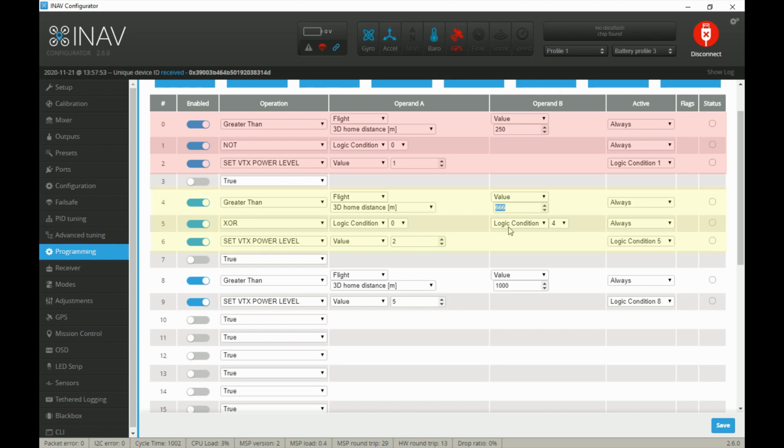And then each one will have an XOR statement. So the first logic condition will be the previous lowest distance. So in this instance, we're using 0 because that's 250 meters away. And then the turn off will be this one above it here. So if we had another one here set to, for example, 1,000 meters, the XOR statement on the next one would be logic condition 4 here and logic condition 8 here. So it's in between the two distances. And then just again, set the power level based on the XOR, but you can repeat these for each power level.